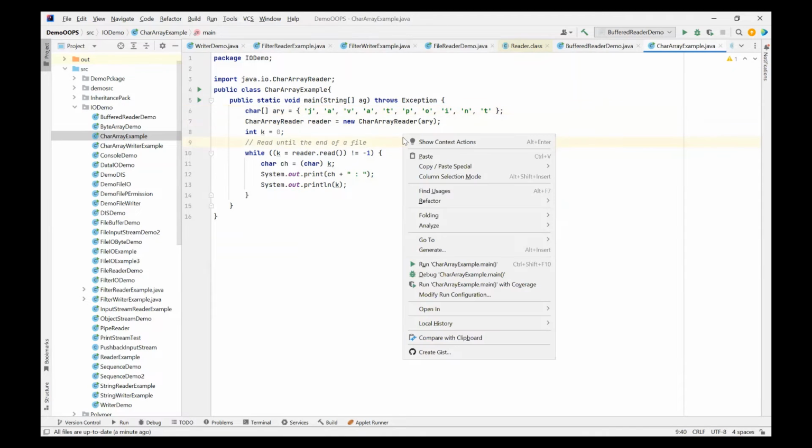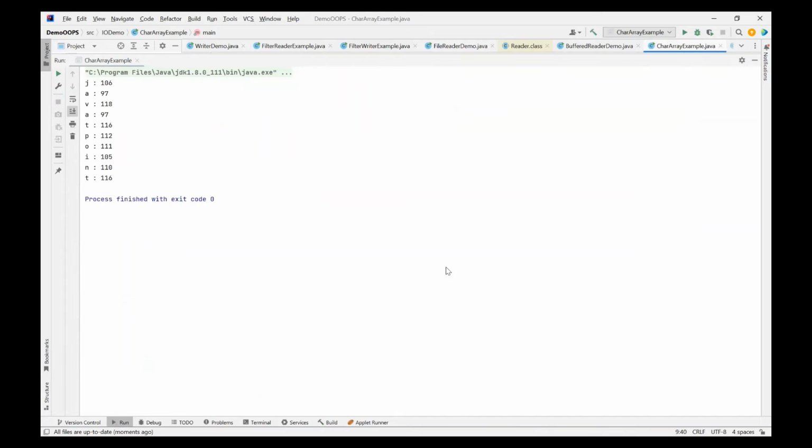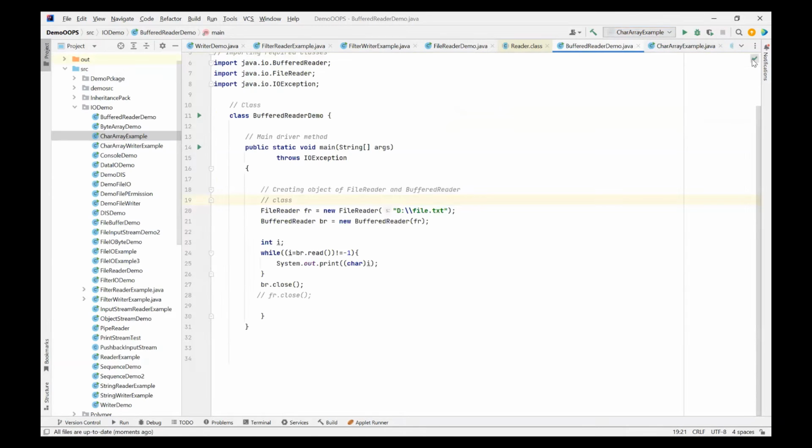Okay, so what is happening here? I just created this character array reader object and read this character array. Okay, and now similarly, the character array writer example.